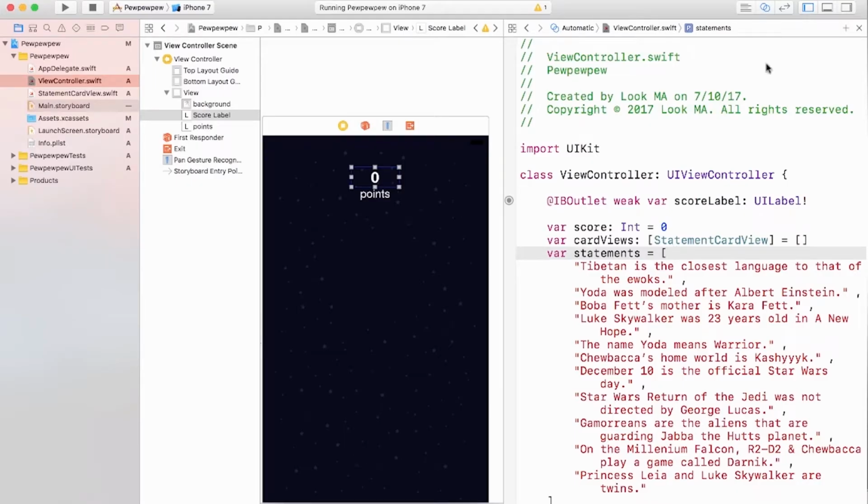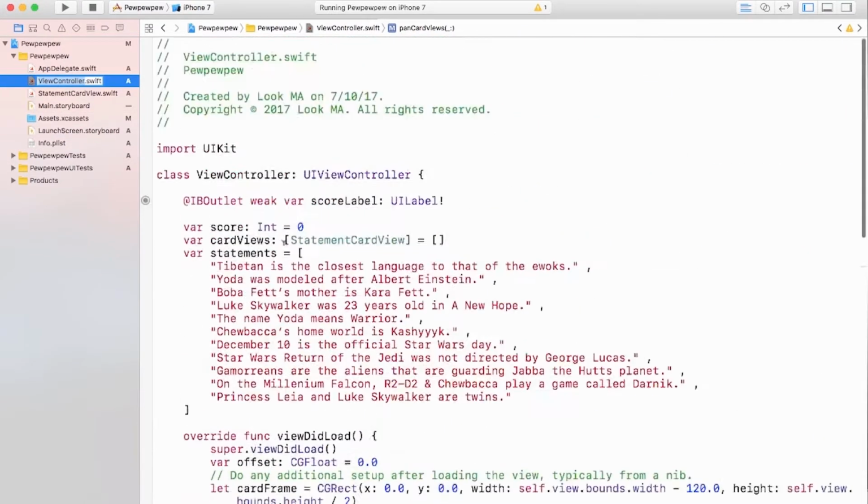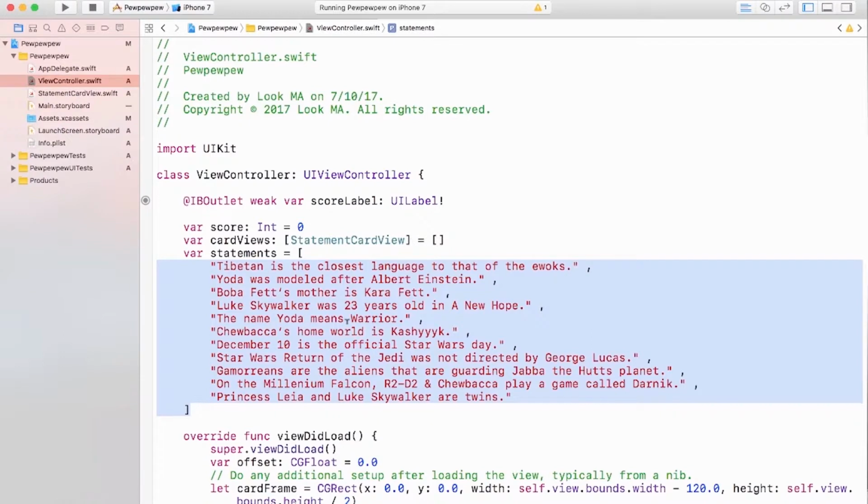We can't actually check to see whether they answered it correctly because we haven't even stored the answers ourselves yet. Let's go in real quick, and if you take a look at our view controller, you'll see our statements. We have all the statements up here, but there are no answers attributed to each of the statements. We can take advantage of another data structure rather than an array to also contain all the answers. This is known as a dictionary. A dictionary is a collection which contains an association of a key to its value.